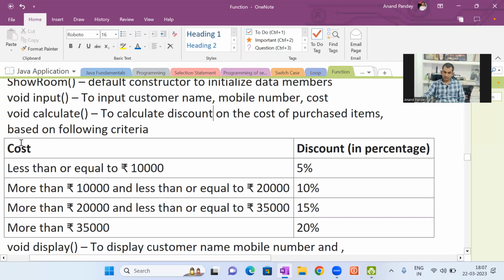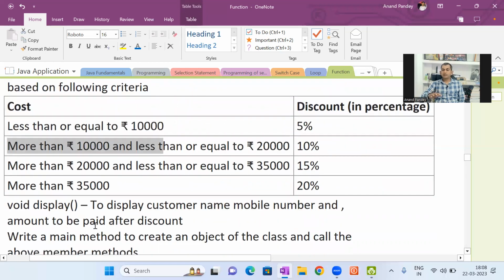Okay, based on the following criteria. So here, what are the criteria? Less than or equal to 10,000, the discount will be 5% of what? 5% of cost. And so different criteria are there, more than, less than, all given. This we are going to calculate. So that calculation we are going to do. This is simple if else programming.